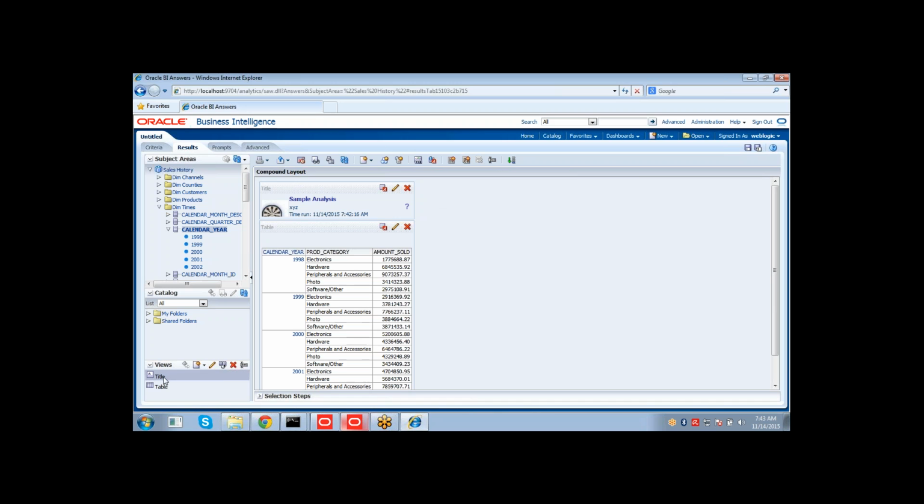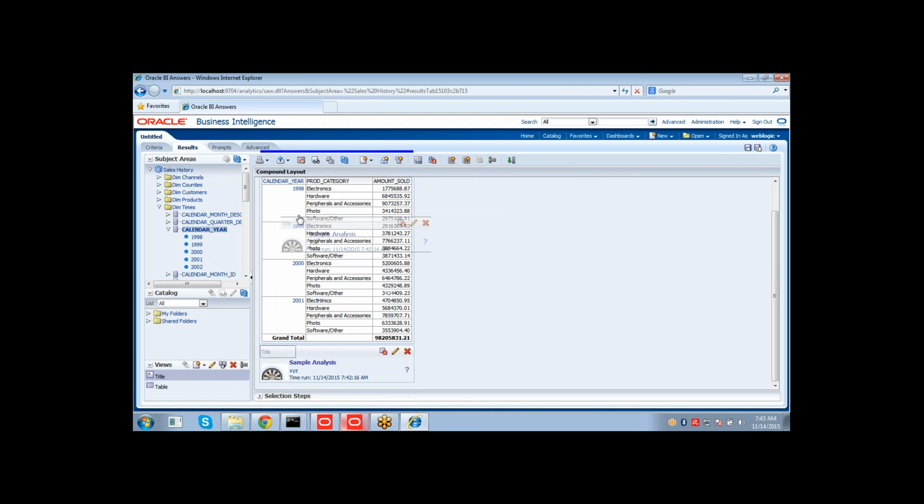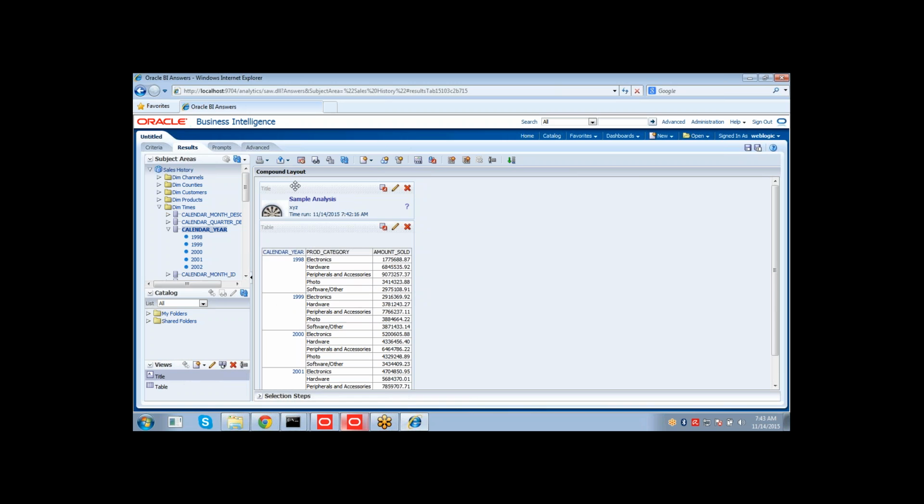These are the title view and table view. Here you can see the list of the views available in your analysis. Currently two views are available here, title view and table view. Even though you delete the view from the compound layout, the view will be available in the views list. So add the title and align it. That's it. Even though you delete the view from the compound layout, the view is available under the view section.